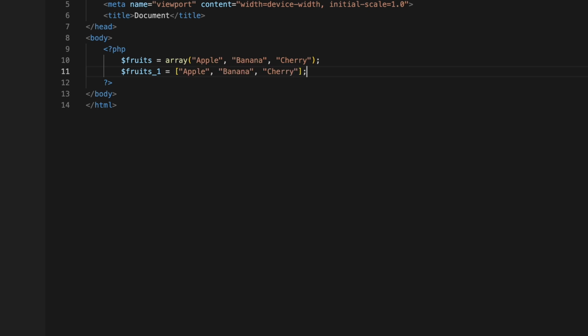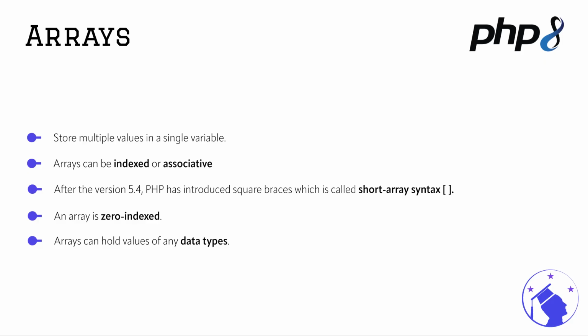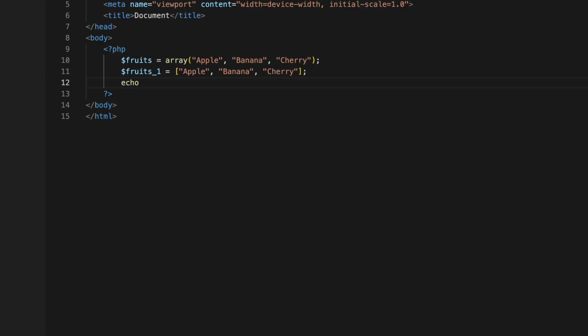To output a specific array element, we can use its index to get the value. An array in PHP is zero indexed, meaning its index starts with 0. So 0 would be the first element's index and 1 would be the next element's and so on. So if you wanted to output the first element, type echo fruits. Within square braces, you put the index of an array. So in this case, I want to print out apple. So apple is the first element, so 0. This outputs apple.